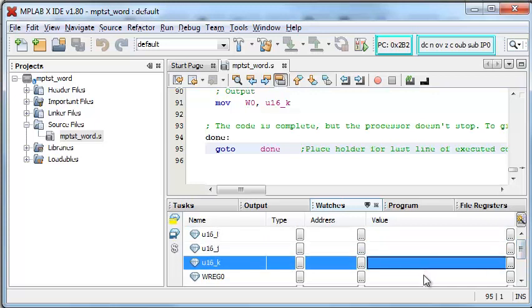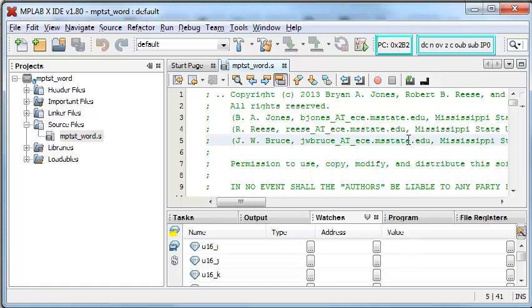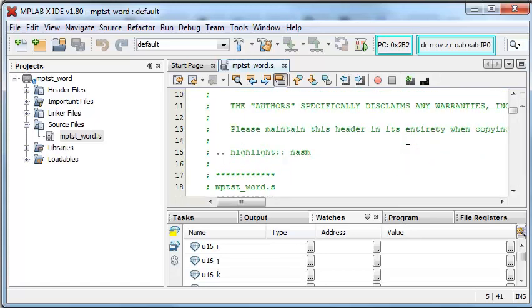Now let's take a look at exactly what this program is and what we should expect in terms of output from it. So I simply scroll to the top of the program. There's two ways to look at this program.